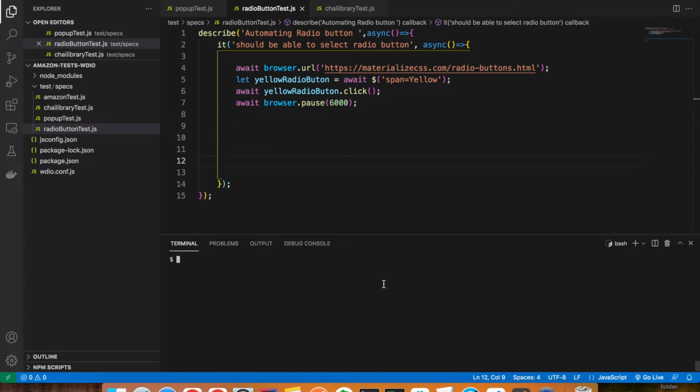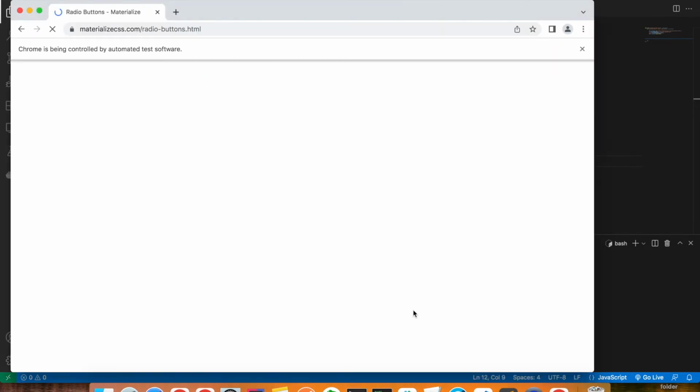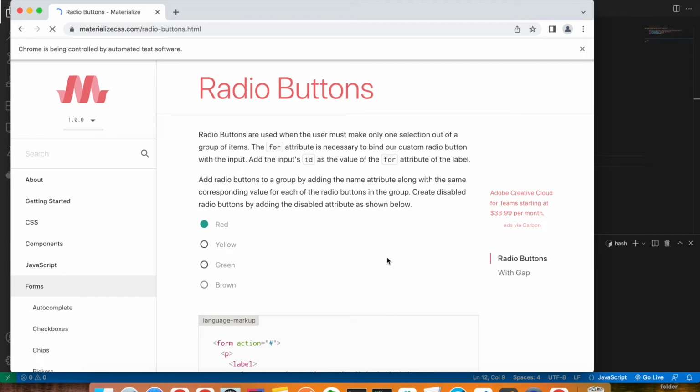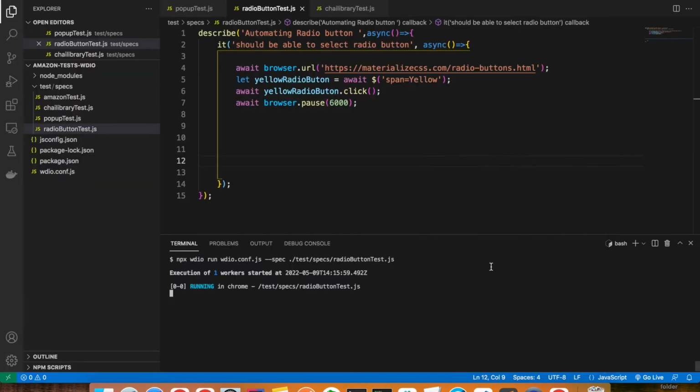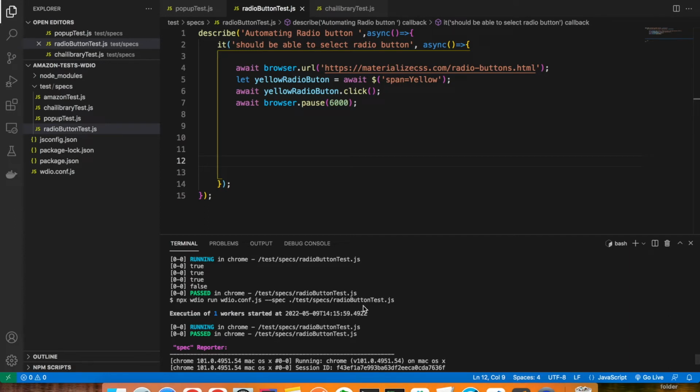Then run these changes and see how it looks. Okay, and I'm running this radio button test right now, and it has to launch this website, and it has to click on the yellow radio button, and it has to let me know whether it is working fine or not. Okay, this test case got passed, and it has selected that radio button also.